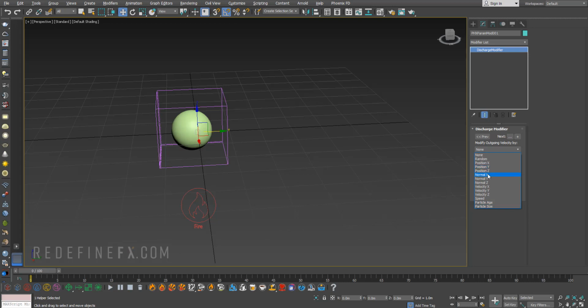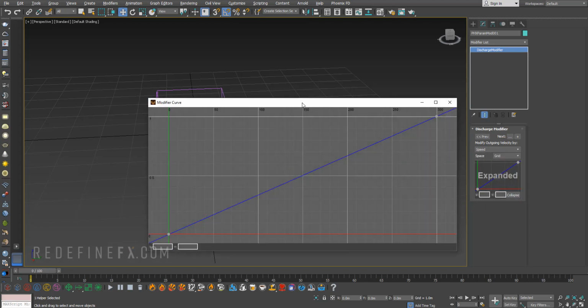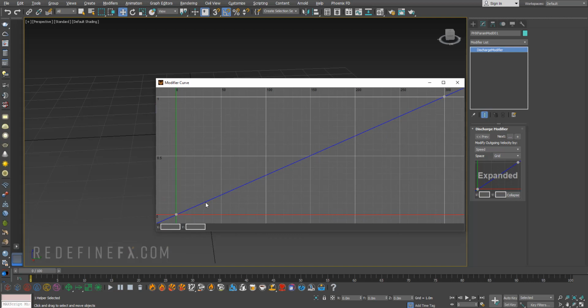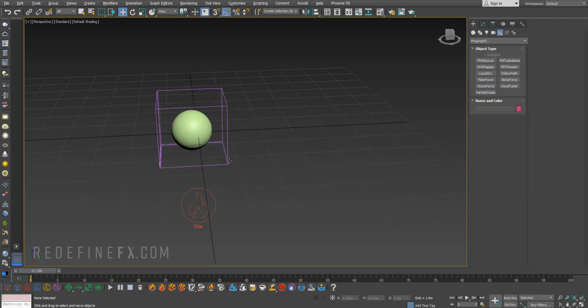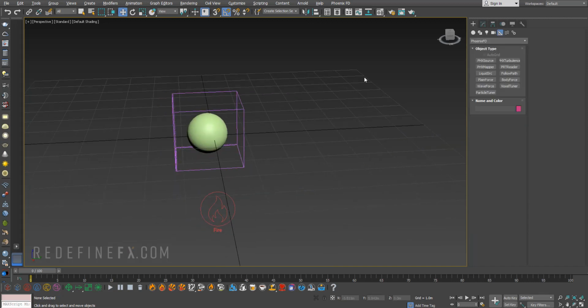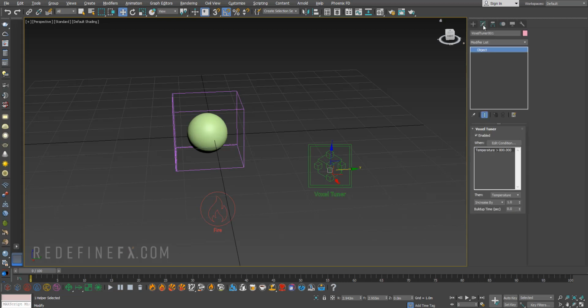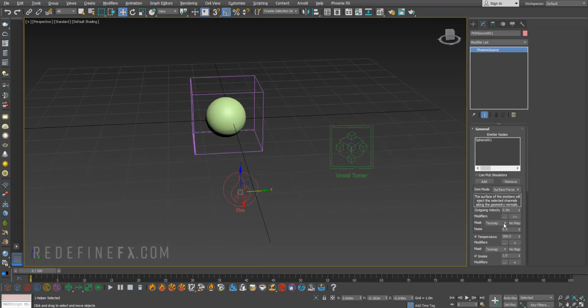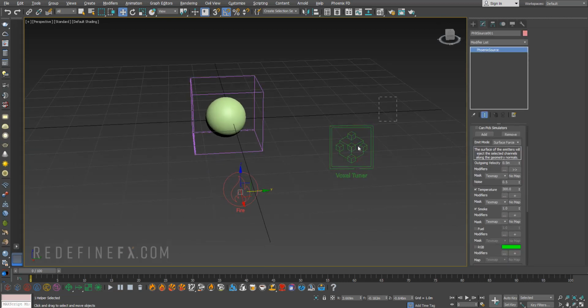As you remember, we did this based on speed for the falling building. We told Phoenix to only emit smoke if the chunks of the building were moving above a certain speed. With version 4.0, Phoenix gives you something called the Voxel Tuner, which you can find under Helpers, Phoenix FD, Voxel Tuner. It works in a similar way to these modifiers here, except it has its own window.